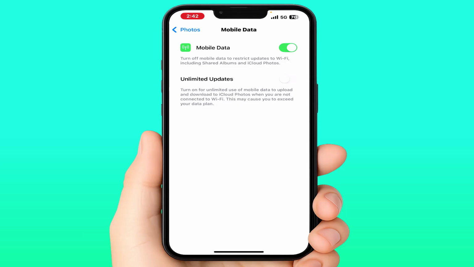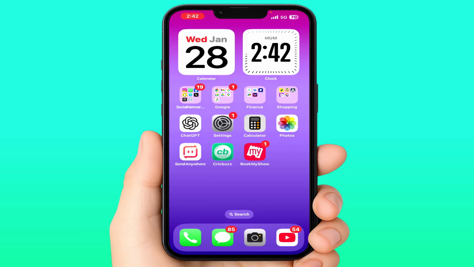Important reality check, guys: if the video was never backed up and is no longer stored locally, it cannot be recovered, but following these steps will prevent this issue permanently. Final advice is this, guys: always keep iCloud Photos enabled, maintain enough iCloud storage, and let your iPhone upload videos fully.